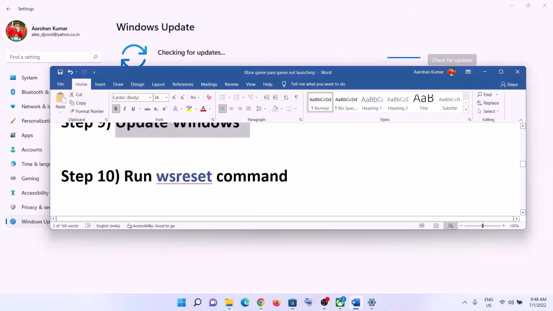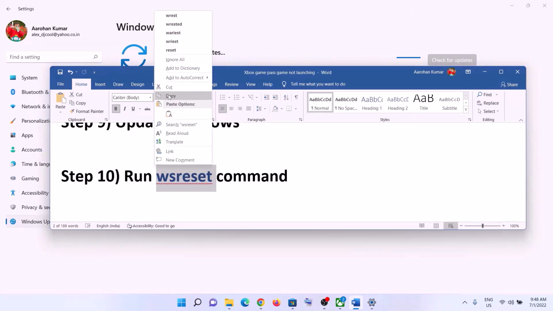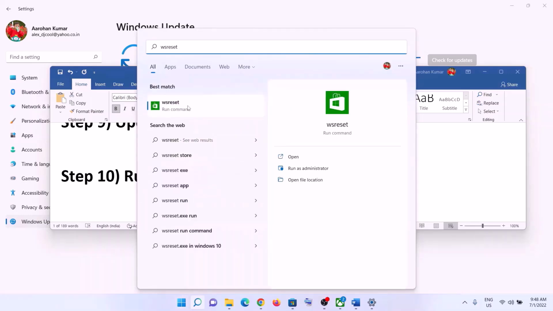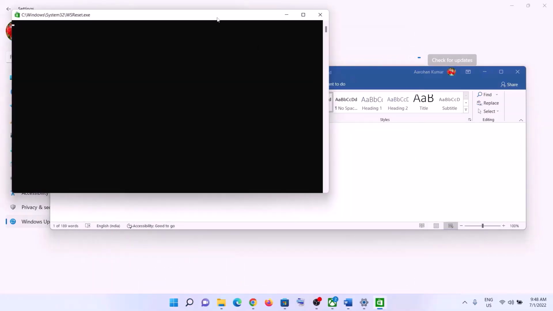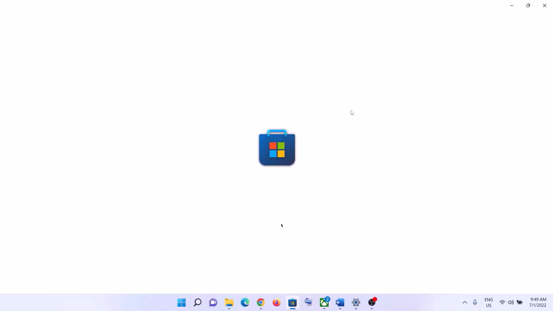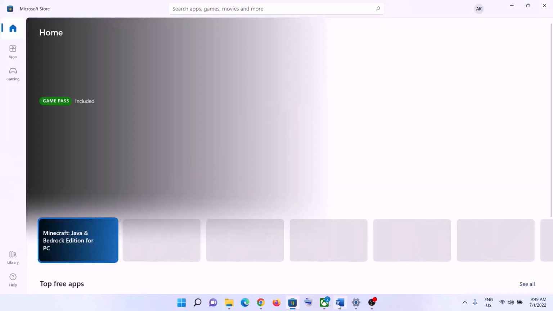Next step is to run WSReset command. So type in WSReset in Windows search box and then click on WSReset. Now this will open this black screen. Do not close this black screen. This black screen will go away and it will open Microsoft Store on your computer. Now over here you can see the black screen is gone and it's opening Microsoft Store. Now try to launch the game.